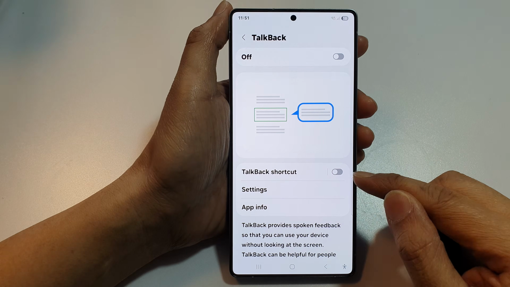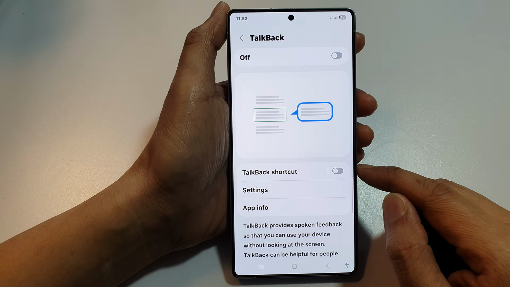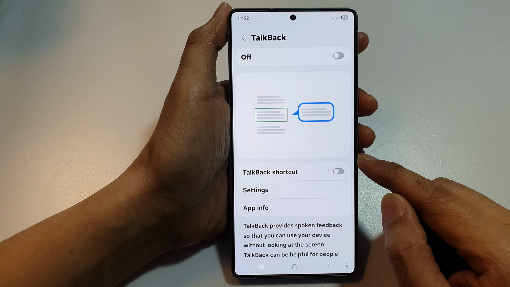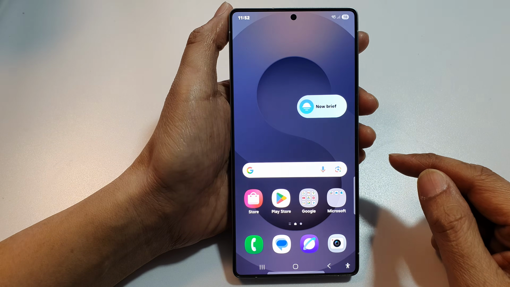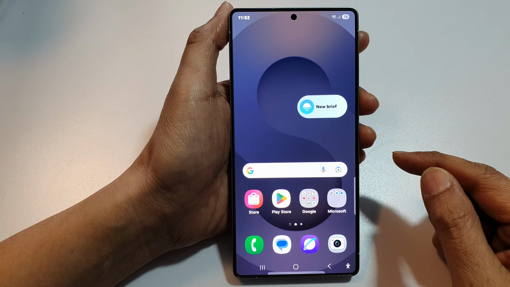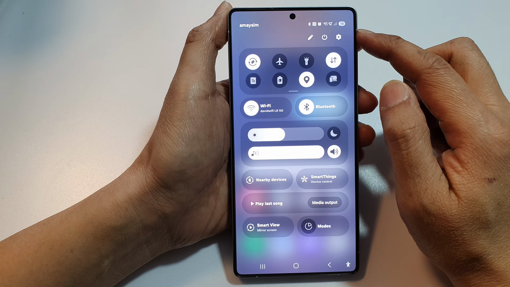How to turn on or turn off TalkBack shortcuts on the Samsung Galaxy S25, S25 Plus, Edge or Ultra. First, tap on the home button to return back to the home screen. Then from the home screen, swipe down at the top to open up quick settings.